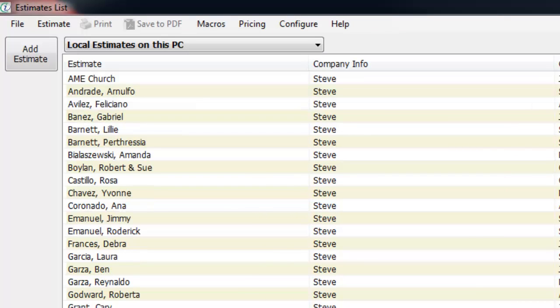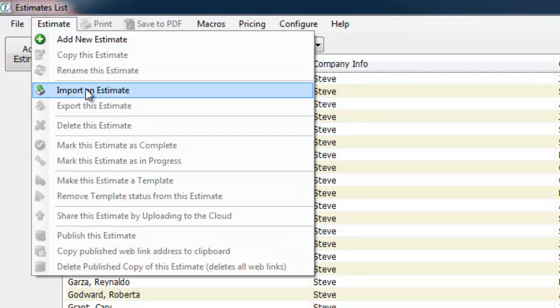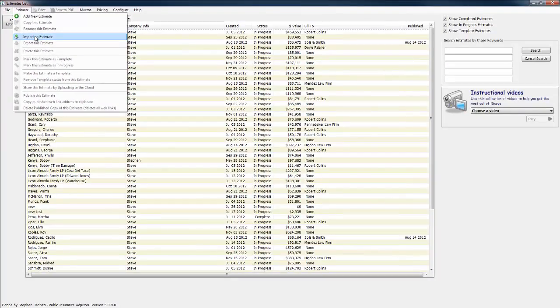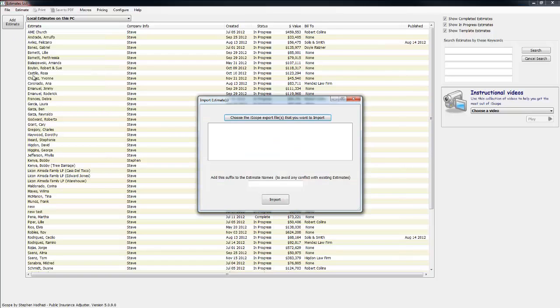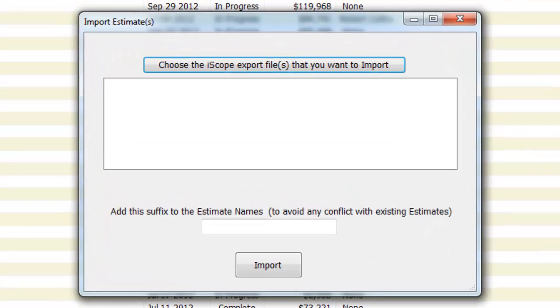Here is how you import the estimates back into iScope. Choose the Estimate link from the top left of the screen, navigate to Import an Estimate, a dialog appears, and you will need to click the button that says Choose the iScope export files that you want to import.